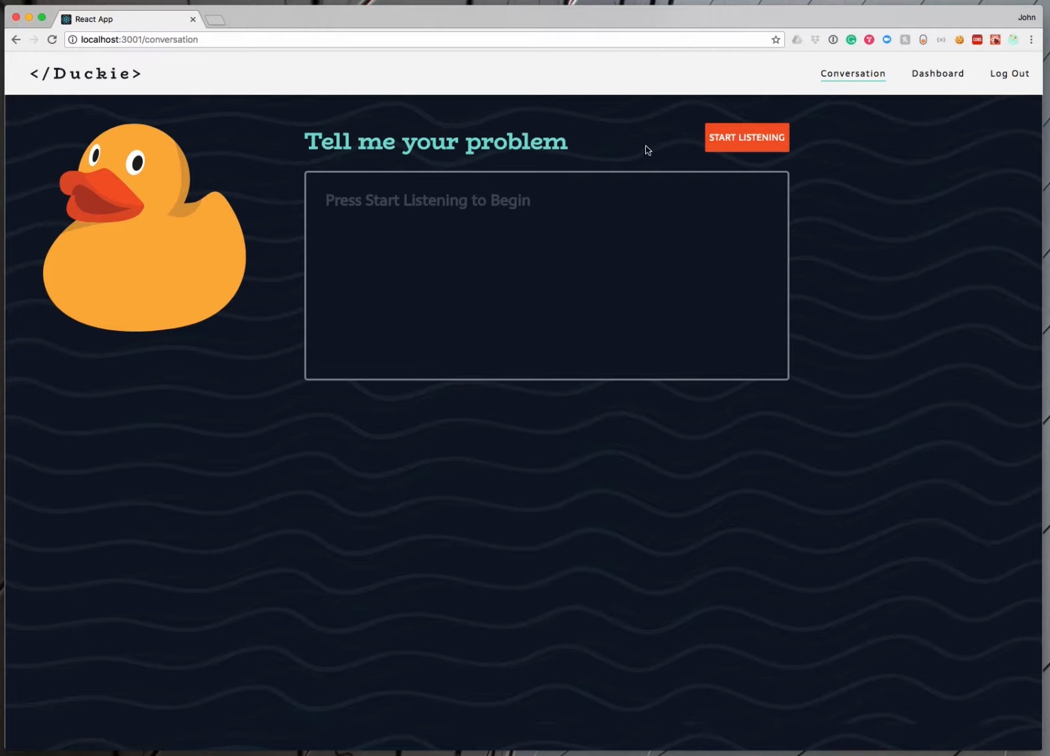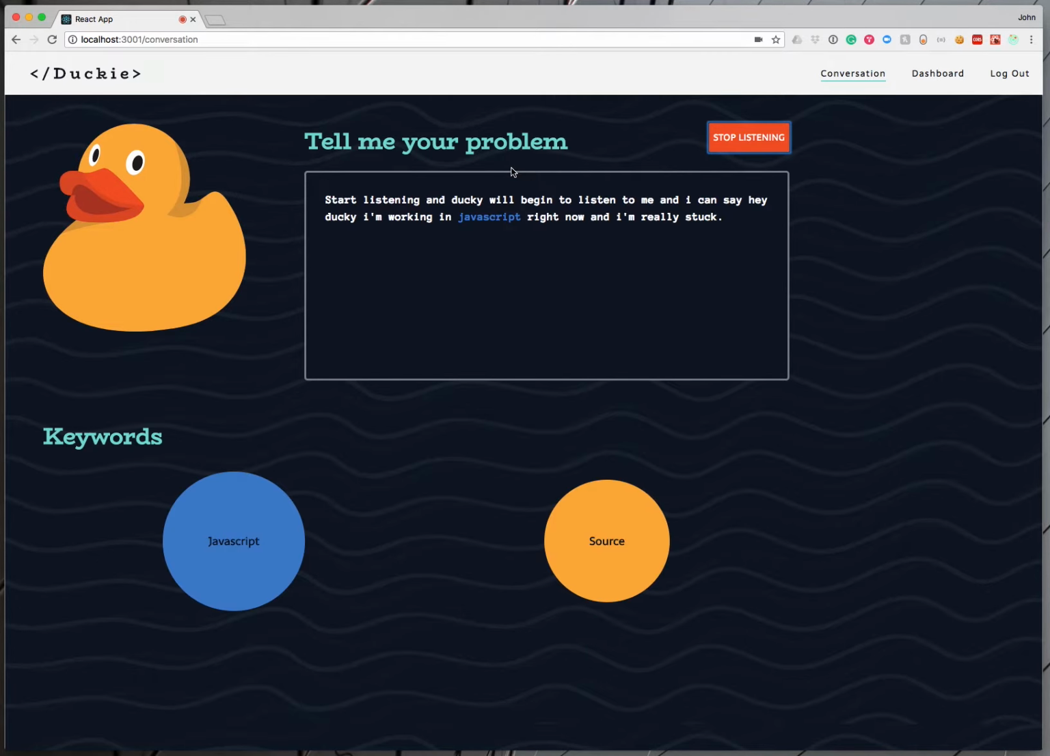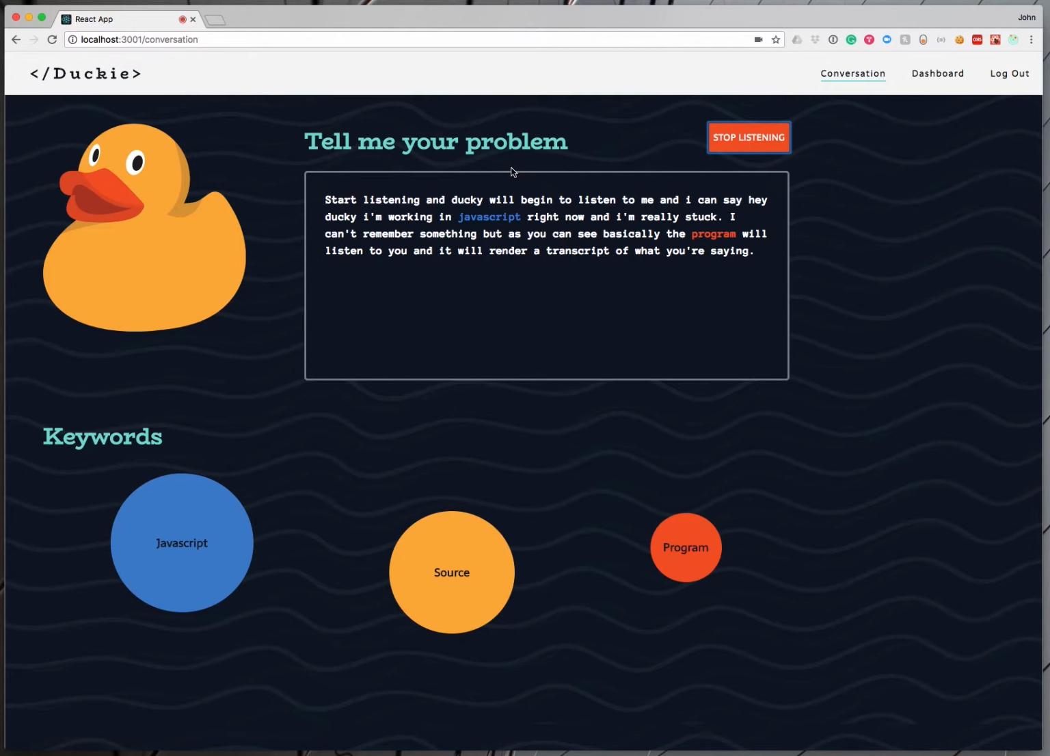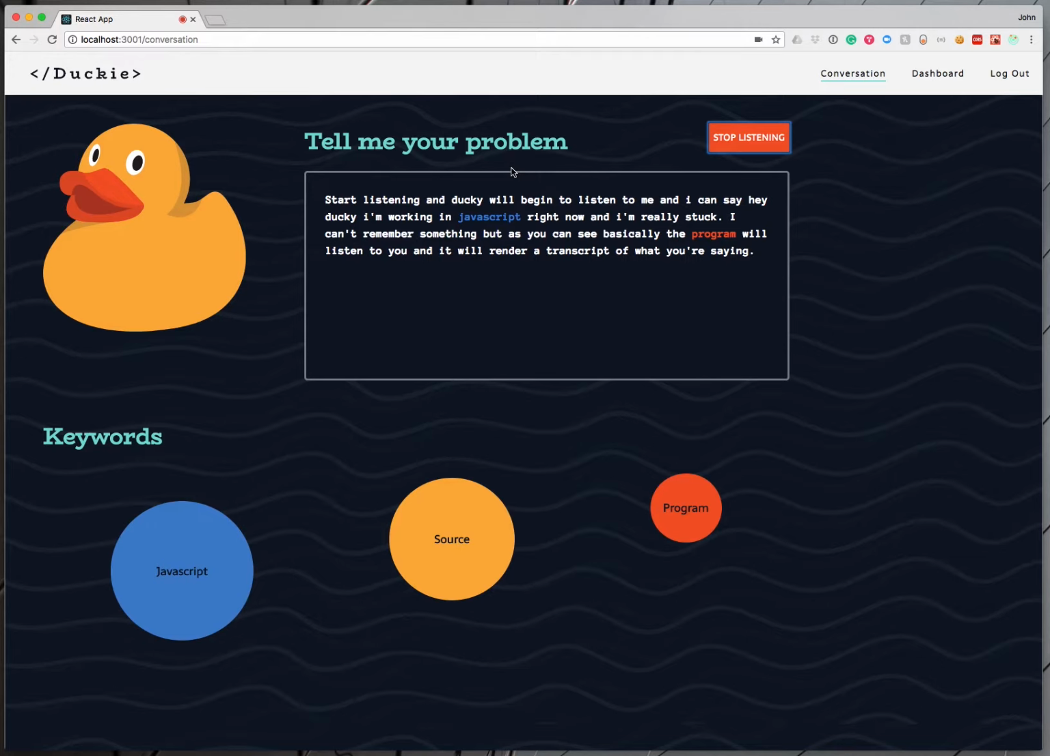Basically, I click start listening and Duckie will begin to listen to me, and I can say, hey, Duckie, I'm working in JavaScript right now and I'm really stuck on this problem. I can't remember something. As you can see, the program will listen to you and render a transcript of what you're saying. As it does that, it pulls out keywords and highlights them to help you get a sense of where your problem might be or what you might need to work on.